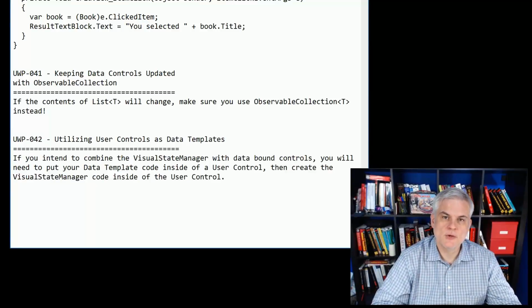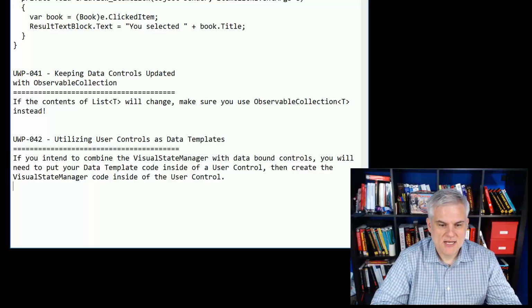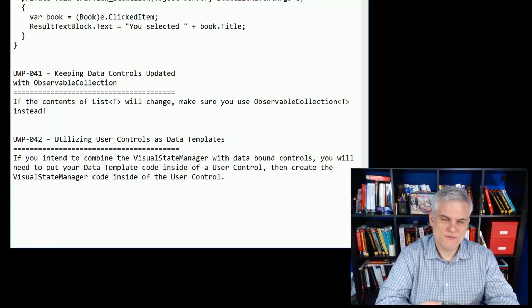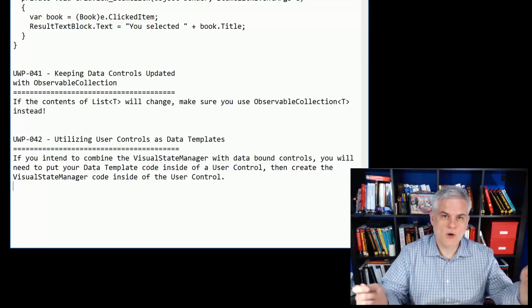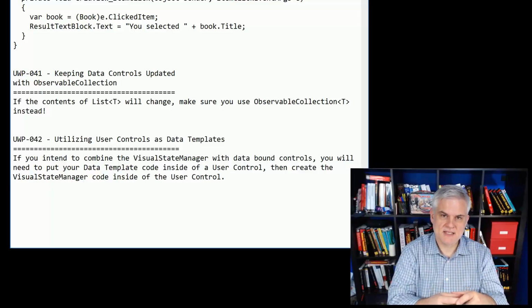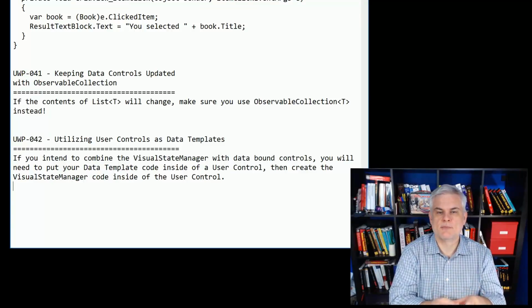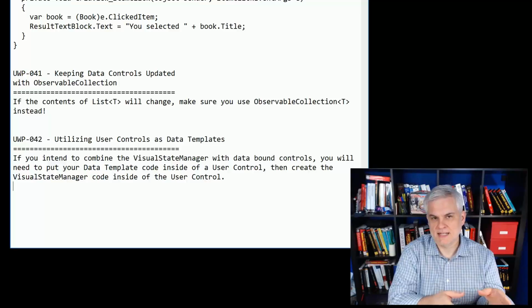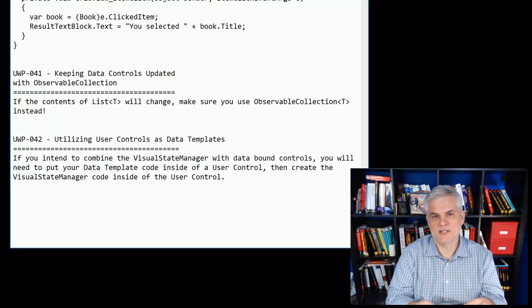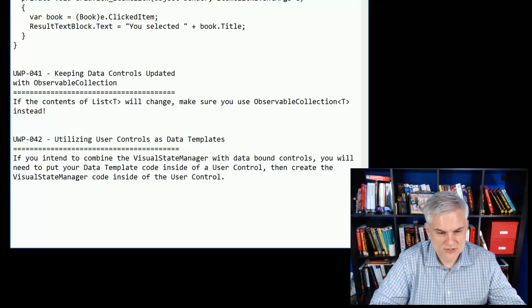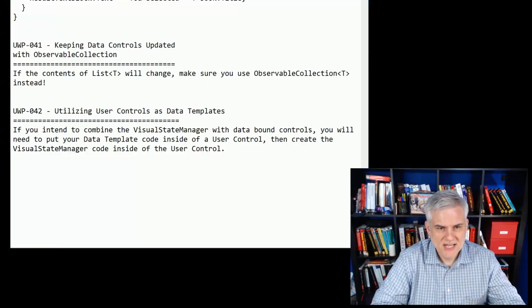For example, if you intend to use data templates in your application for grid view, list view, combo box, whatever the case might be, and you think you're going to want to modify the sizes of items in data templates, then you need to break out of defining it in the page itself. You need to put the data template into its own user control, and then inside that user control you can create a visual state manager with the various states and triggers and so on. So we demoed this, and it was I think a five-step process. So let me just copy and paste all this down here.